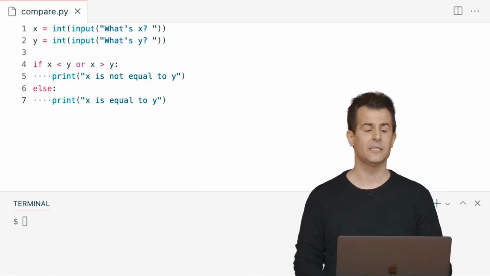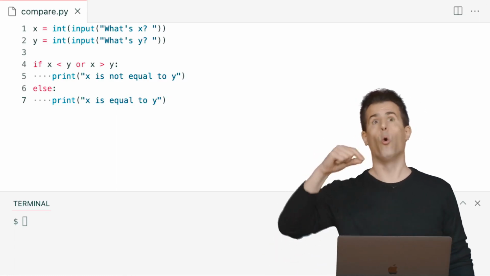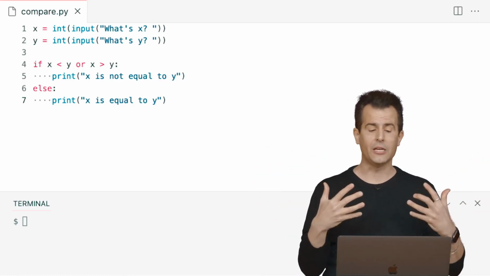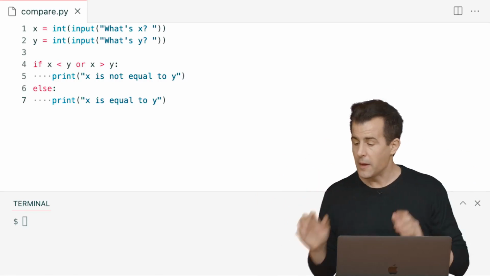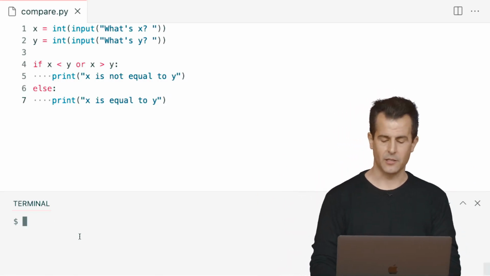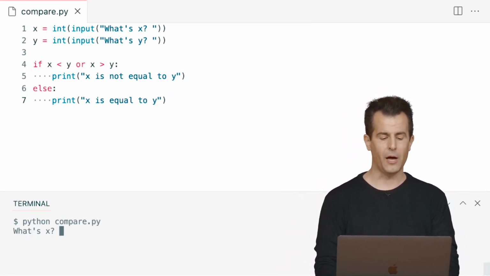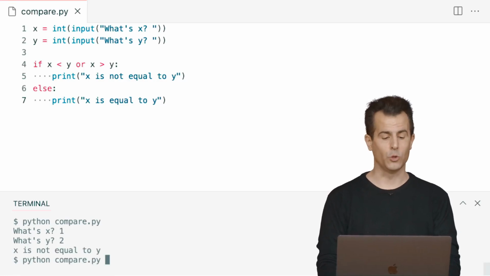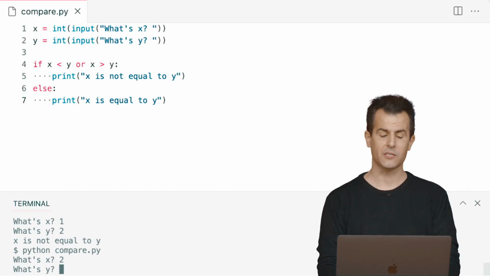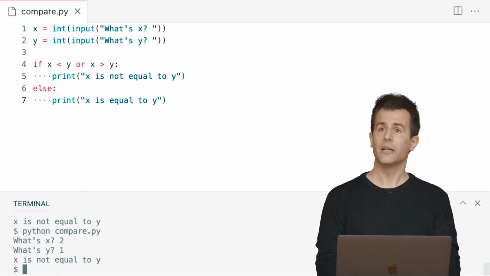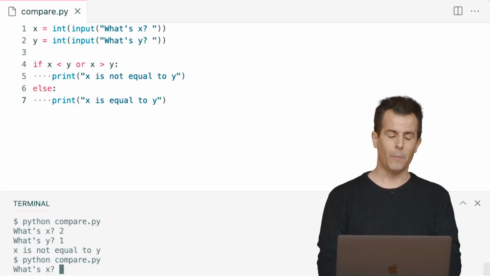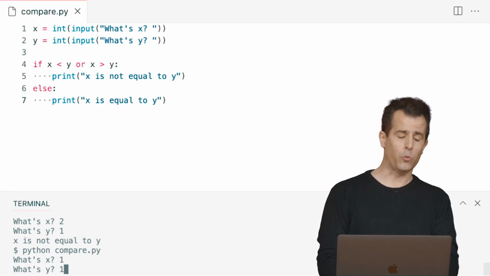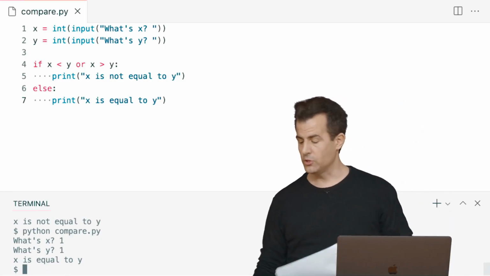And again, why is this? Well, if x is less than y or x is greater than y, they're obviously not equal. Otherwise, logically, they must be equal in fact. So let's run this. Let's go ahead and run python of compare.py. What's x? 1. What's y? 2. OK, x is not equal to y. Let's do it again. But 2 for x, 1 for y. X is not equal to y. And one third time, how about x is 1 and y is 1? X is now equal to y.